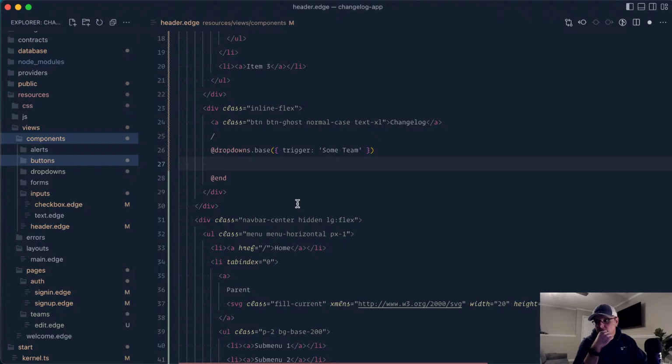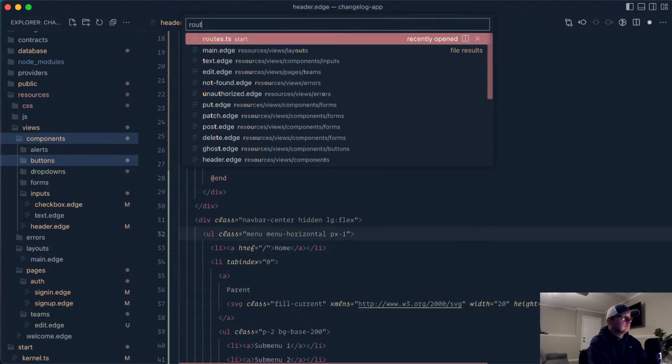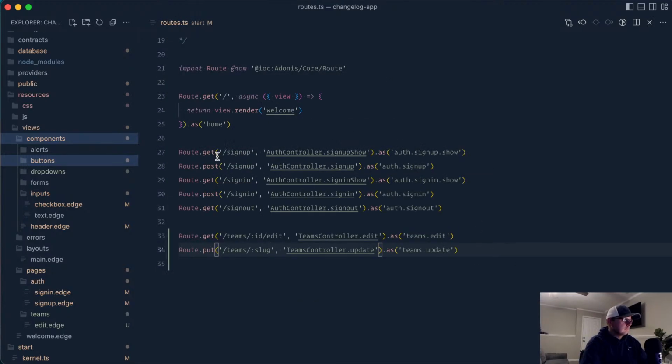Darius says, the sign out route, why did you choose GET, then POST or DELETE to prevent CSRF attack? No particular reason. I can change that to a POST. It's a good point.